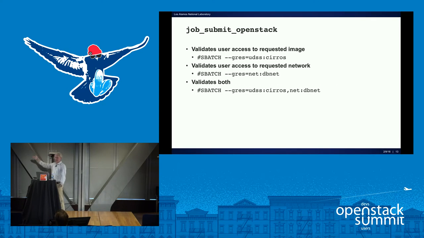So how does a user actually use this? They just put an sbatch option in their job submit script. In the spring, it was a gres, a generic resource request, UDSS, which is user-defined software stack. That's what we use internally to call it. And then some name of an image that lives in the Glance registry. If it's not there, we're not going to accept your job, and you can fix it. We're not going to load the queue up with things that are going to fail. Now we've added network ability. So a user can ask for a network, which has to match the network name that's in Neutron. Pretty straightforward. Handles both cases.